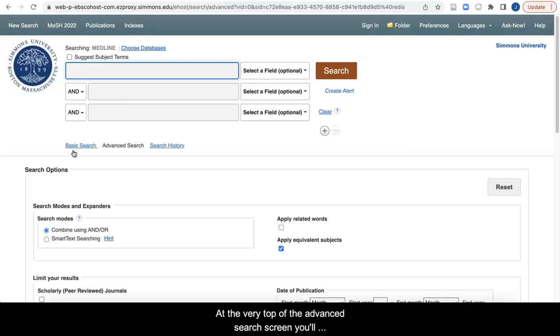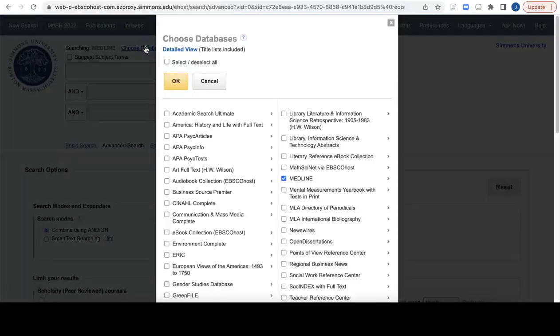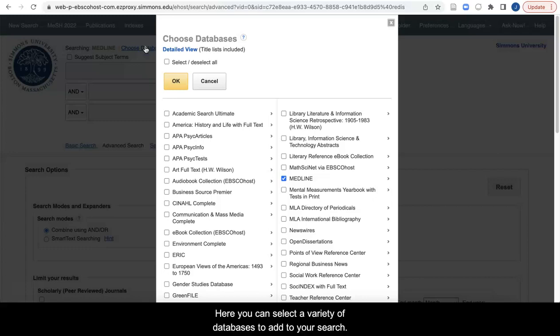At the very top of the advanced search screen, you will see a link for choosing databases. When you click on Choose Databases, a new box will appear. Here you can select a variety of databases to add to your search. You may not need all of them, but you can familiarize yourself with the kind of information each database covers by clicking on the arrow to the right of each database name.